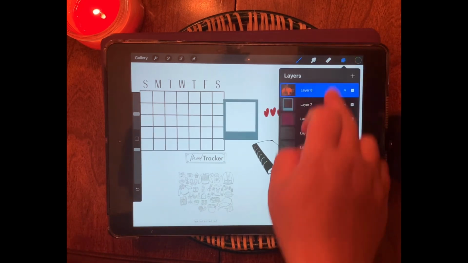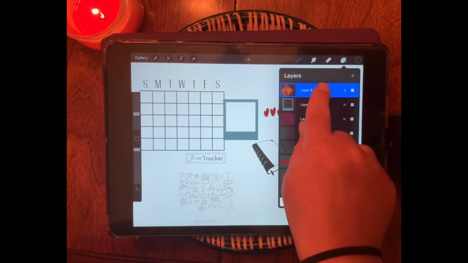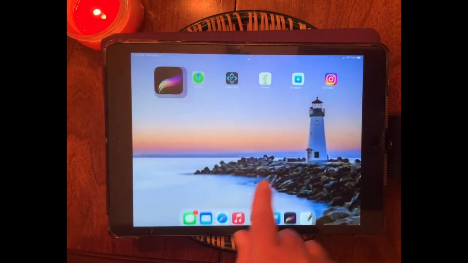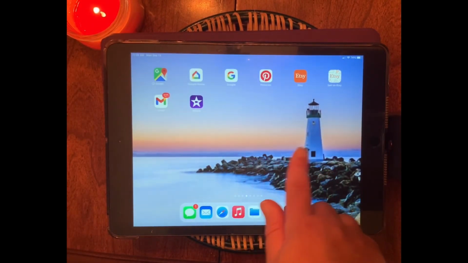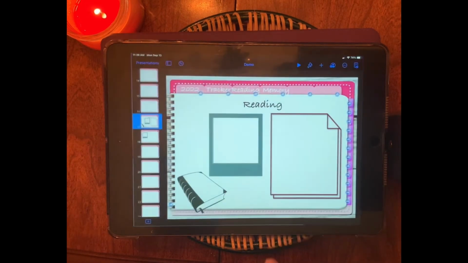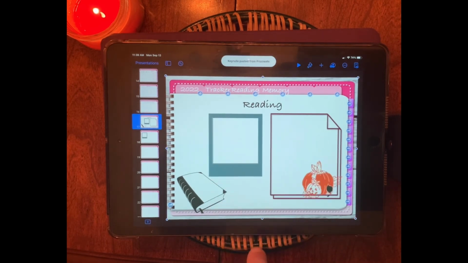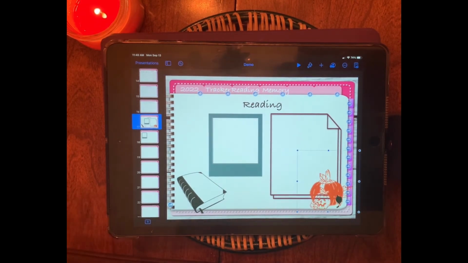Then you're going to go back up to your squares. So you're going to go over to your layer, and you're going to copy it. And then you're going to go over to Keynote, and I'm going to paste it. So you're going to hit tab, paste, and you have your pumpkin. You could add in your decoration onto your planner.